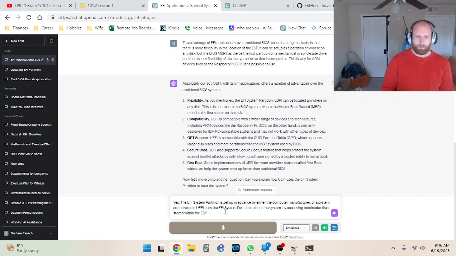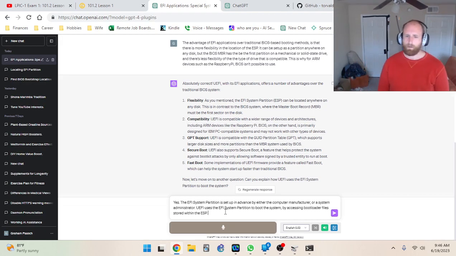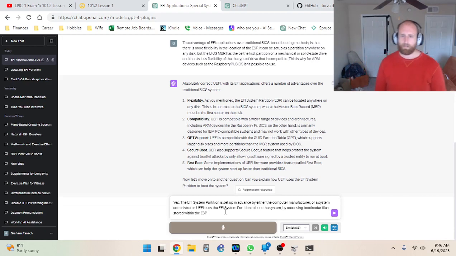So yep, this is my answer. The EFI system partition is set up in advance by either the computer manufacturer or a system administrator. UEFI uses the EFI system partition to boot the system by accessing bootloader files stored within the ESP.